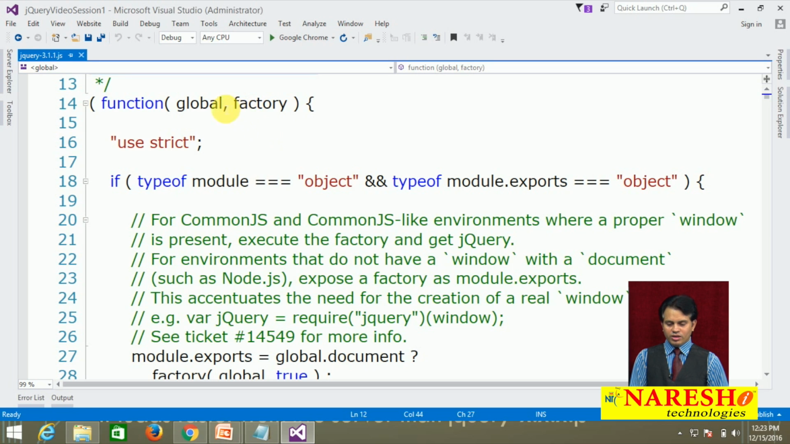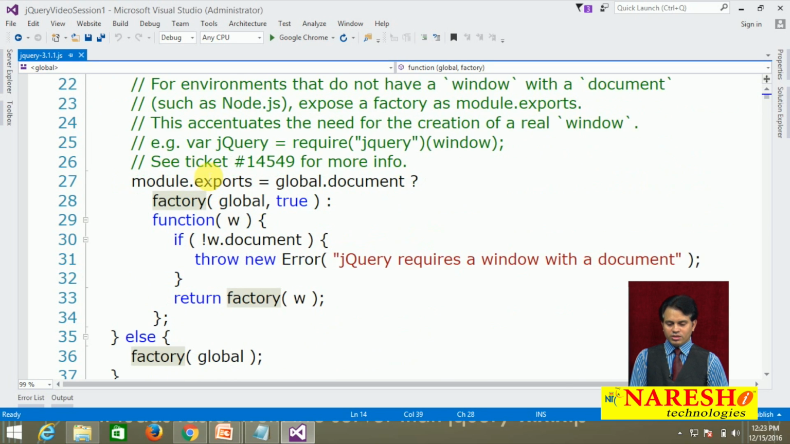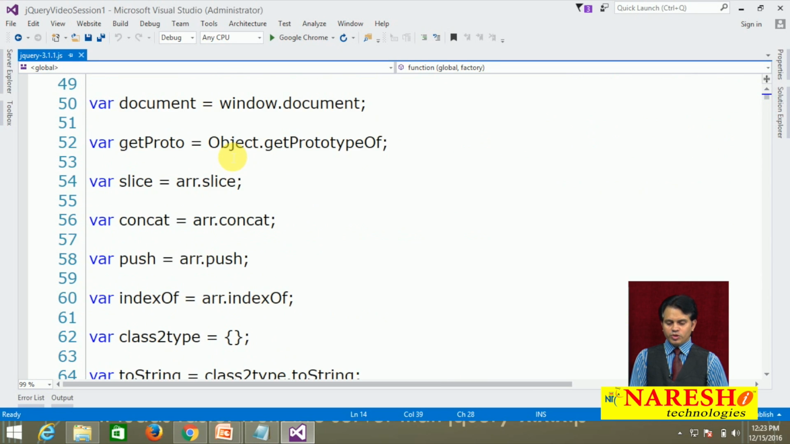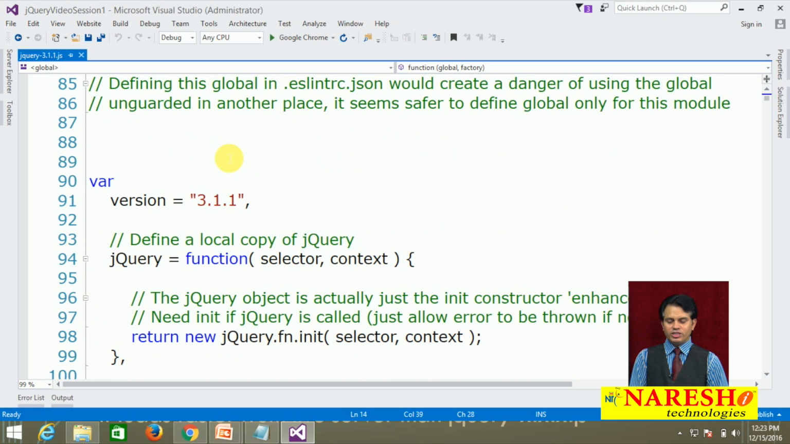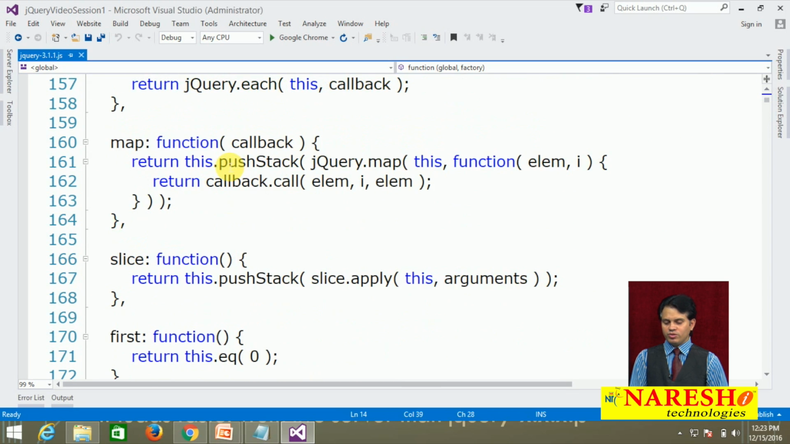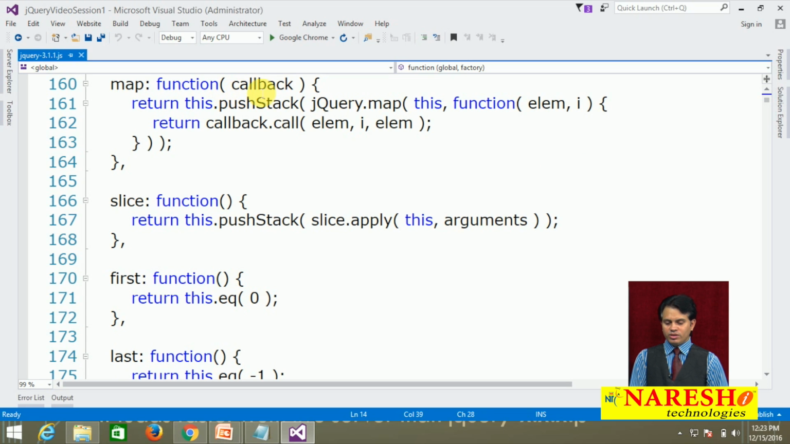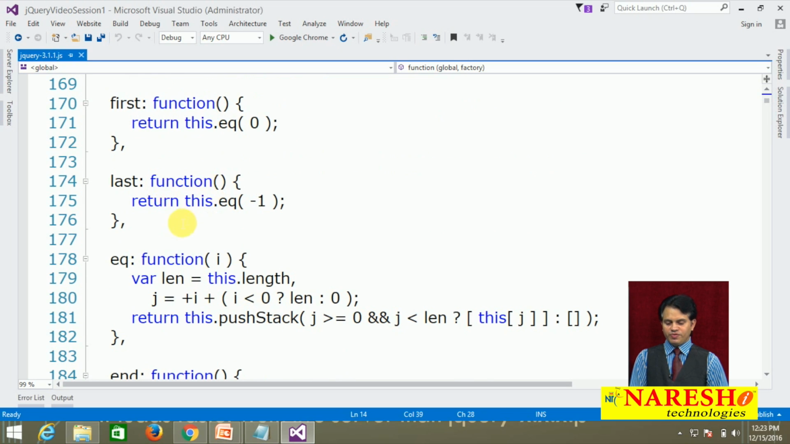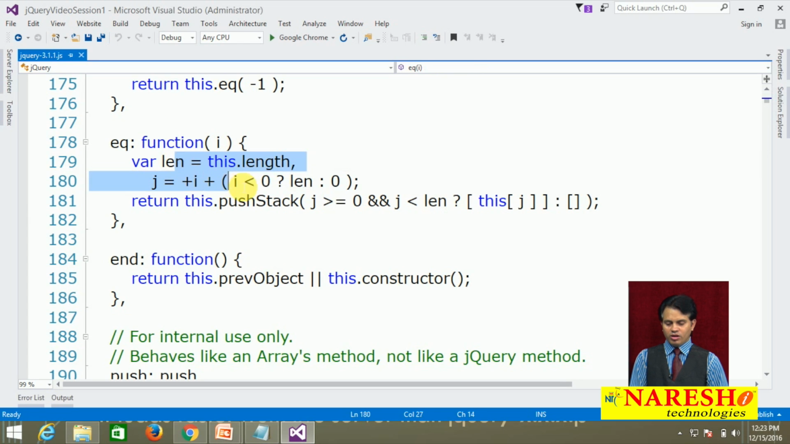Function global, it has parameters. All the code, already written by the jQuery team, you are able to read, and if you want to modify it, you can modify it also. Function map, callback, slice function, first function, last function, eq function, they are all code logic, whatever is written, we are able to read and we are able to understand.